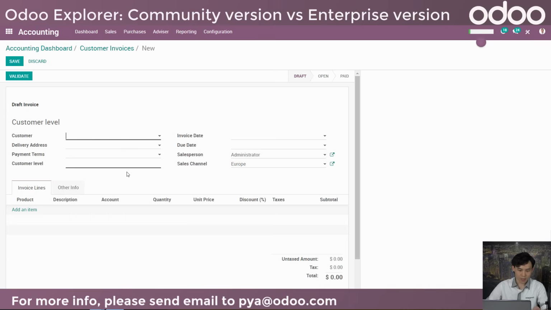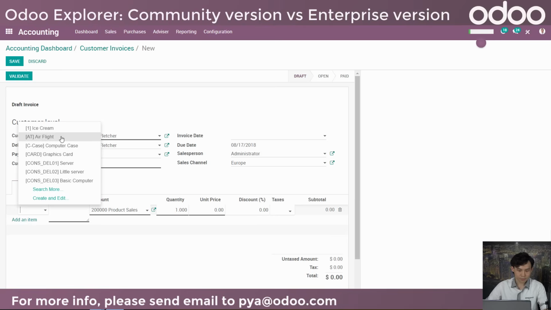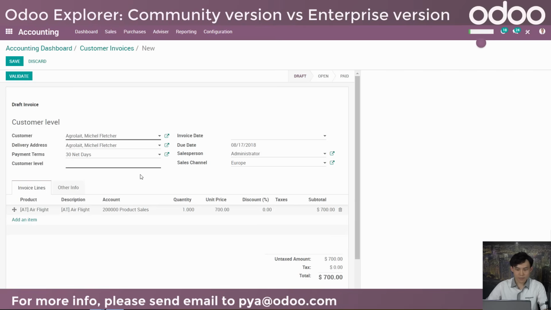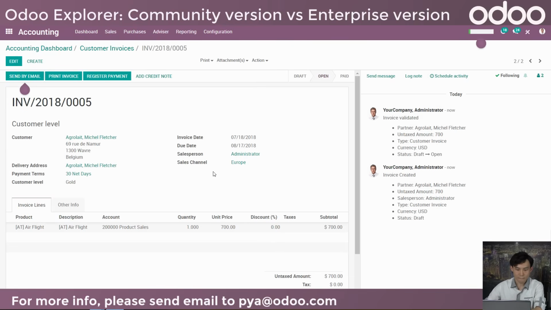So for example, if I create a new invoice again like that, and if I want to just save and validate, I will receive a system warning telling me to enter customer level. Well, say this is a gold level, for example. And now I can proceed with the creation of the invoice and validate and all those different processes.